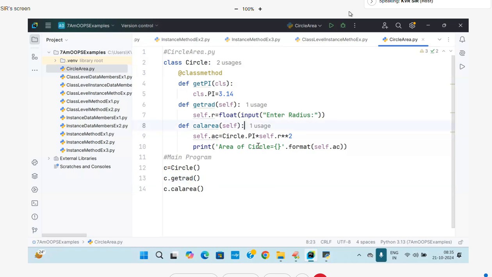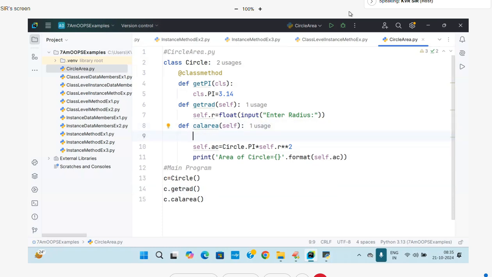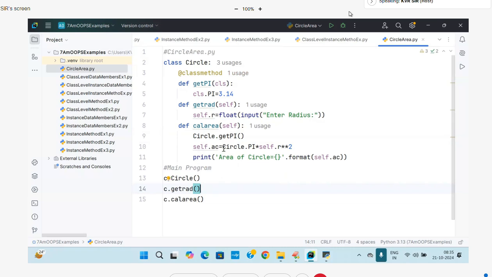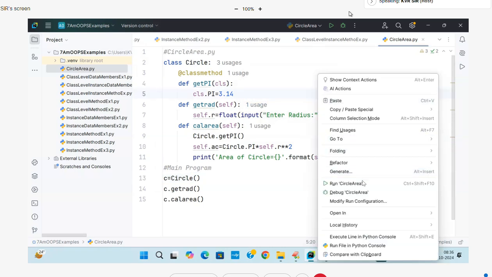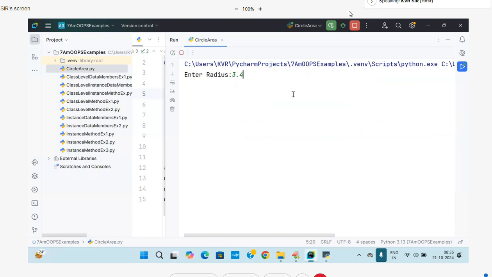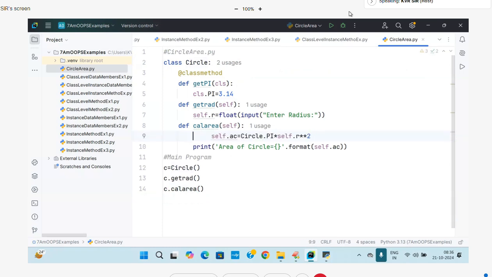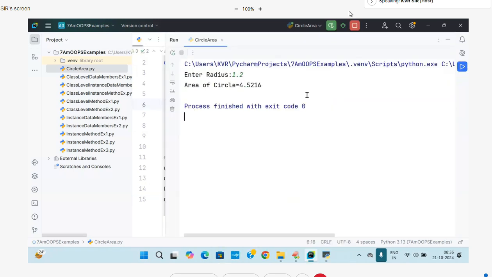Here I will write it. How do you call it? Circle dot get pi, so that you can use Circle dot pi. You execute it. Done, got the answer. Are you following me? It's not only necessary to call it over there. You can call it before executing that. Before calculating area, you need to make pi available. You can execute, and 1.2 got the answer.